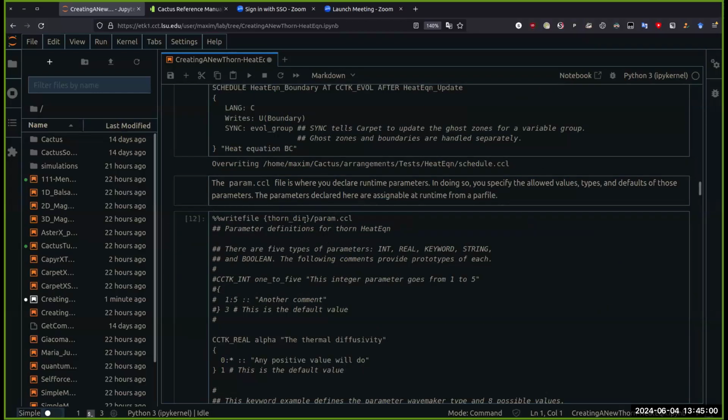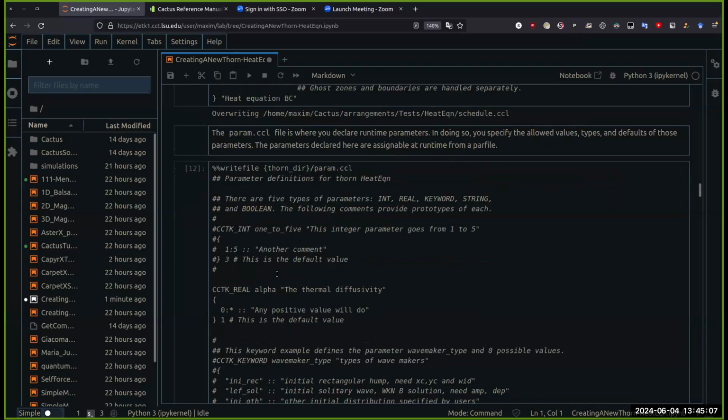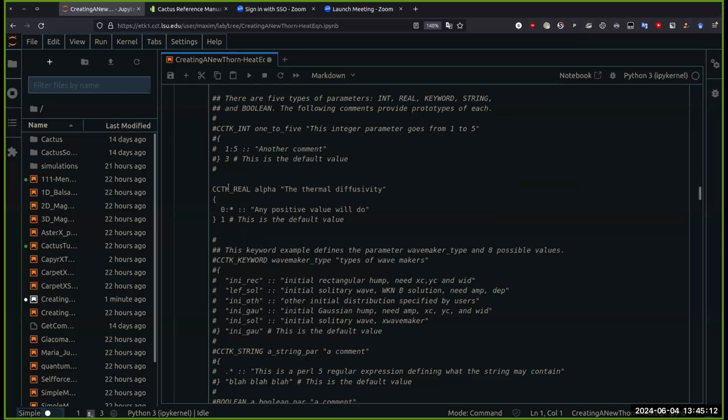Here's param.ccl. This is where we're going to declare all of our runtime parameters, anything that we would declare in a par file. In this case, we have one: this thermal diffusivity constant. It's a real number, and we're calling it alpha. Here, we're giving the range of values with this syntax. This is saying anything from 0 through anything, so any positive value will be accepted. And then down here, we're giving a default value of 1. So if alpha is absent from the par file, it will default to 1.